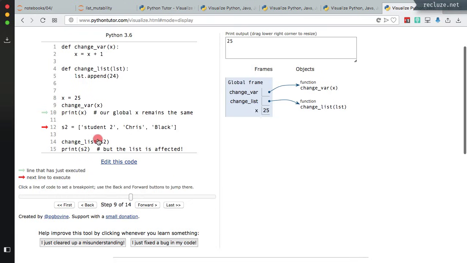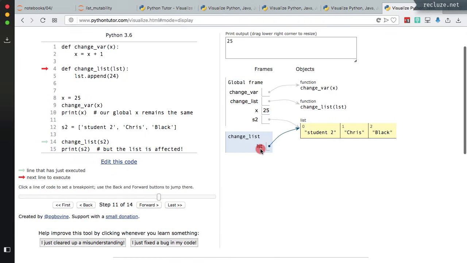So when we come back, our x is going to be 25, and that is what we're going to get as output. However, this s2 over here is a list, and s2 is kind of a pointer to this list. So when we pass this to the change list function, we are going to create a copy of this variable. However, because this was pointing to this list over here, the copy is also going to point to the same list. And if you change this list by appending 24 to it, you will notice that we have also modified s2 over here. So when we're back over here, our s2 has also been modified.